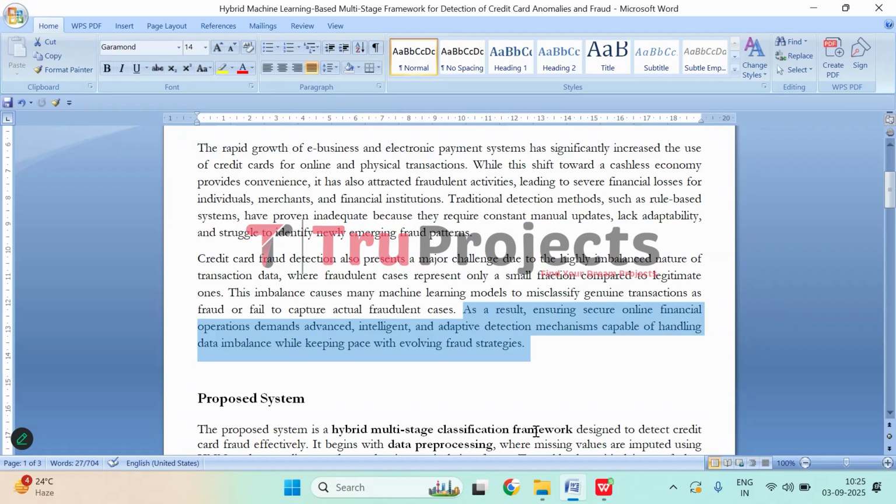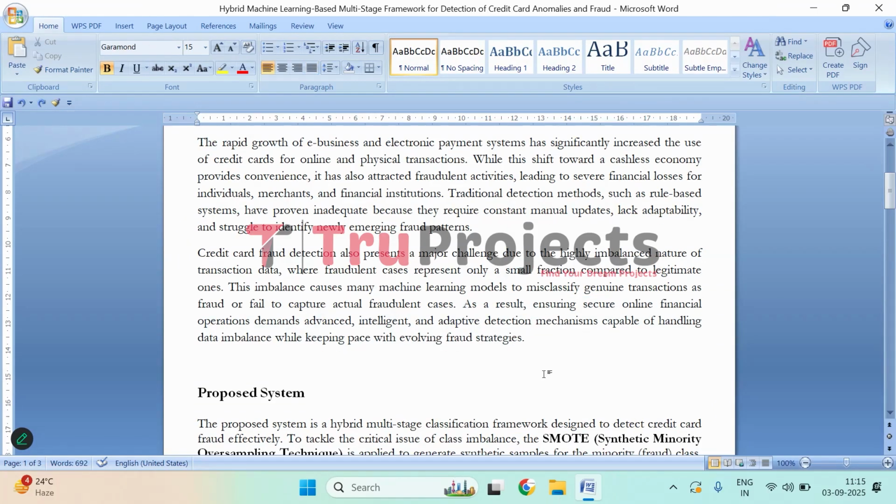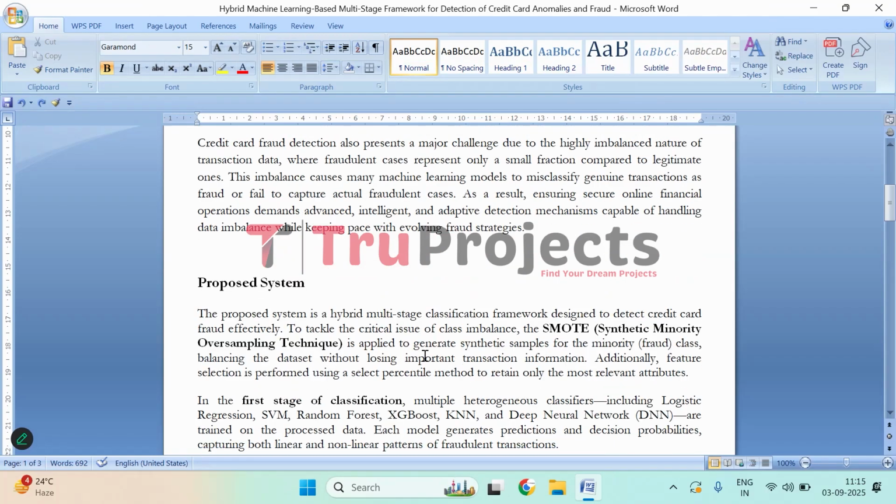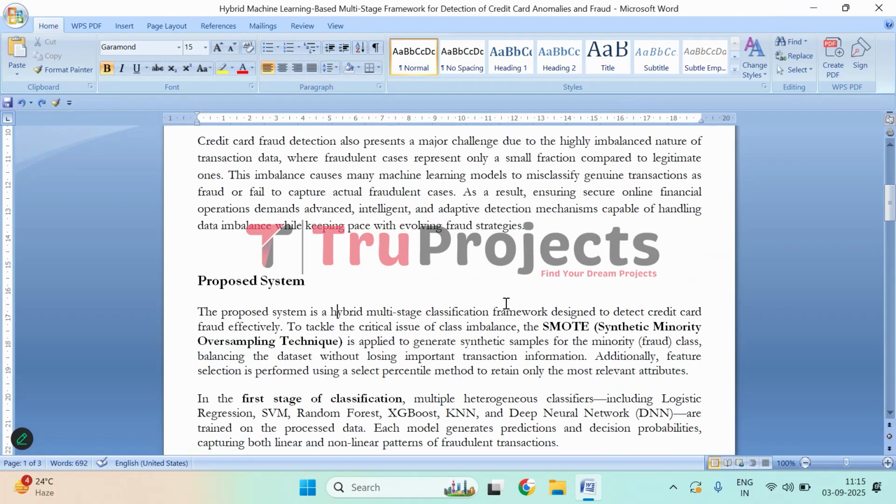So here the system is designed as a hybrid multi-stage framework to detect credit card fraud effectively. And the issue we had is the class imbalance. The fraudulent transactions are far less frequent than the legitimate ones. So here we are using SMOTE, that is synthetic minority oversampling technique, to generate synthetic samples for fraud cases. This helps to balance the data set while keeping the important transaction details intact.